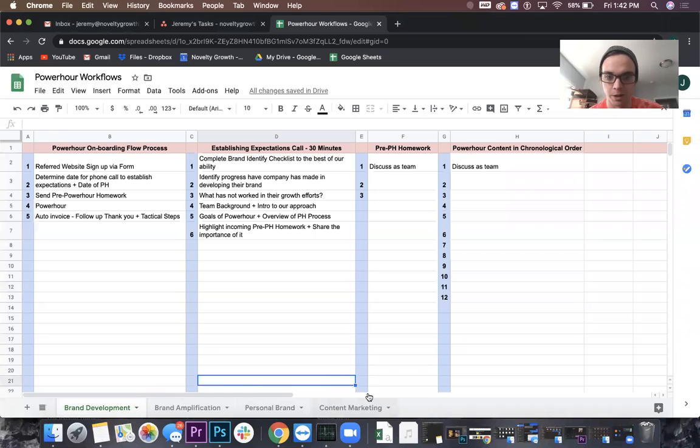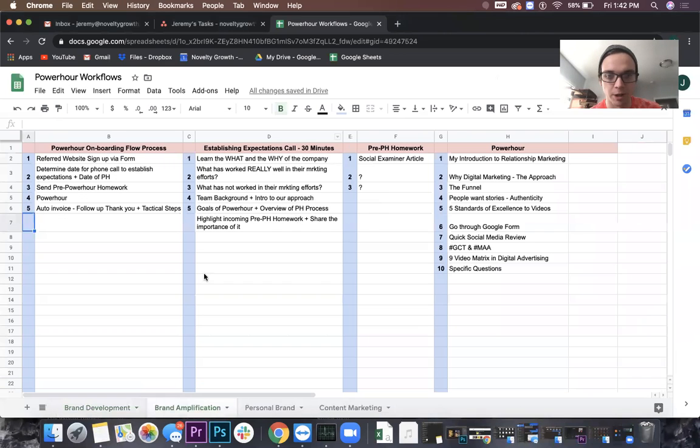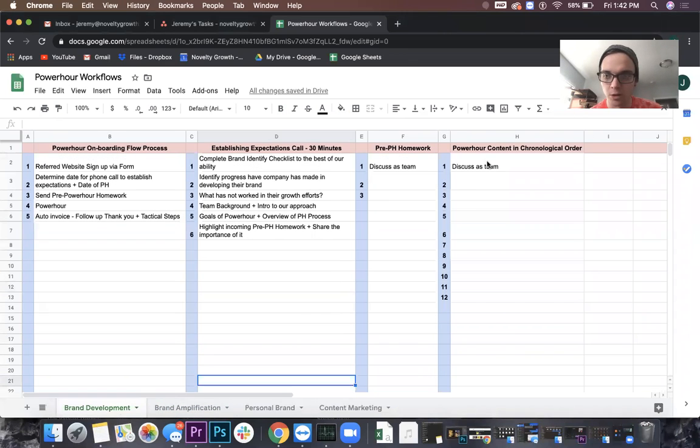I designed just a few basic PowerHour workflows for brand development, brand amplification, personal brand, and content marketing. I pretty much copied my template from Inspire Blue Media and made some iterations based on where we want to go in a company and who we want to work with. The only one that's totally filled out is the brand amplification one, because a few of these we just want to discuss as a team.